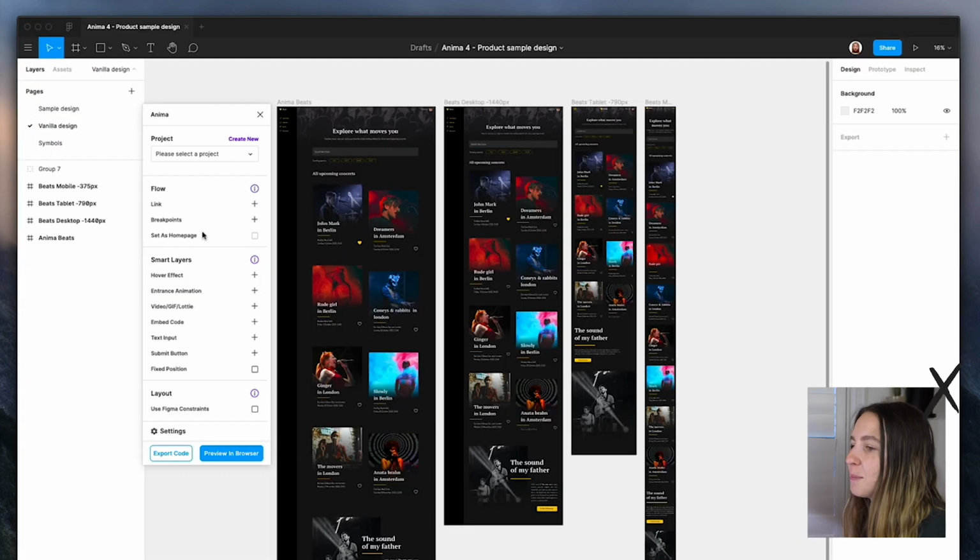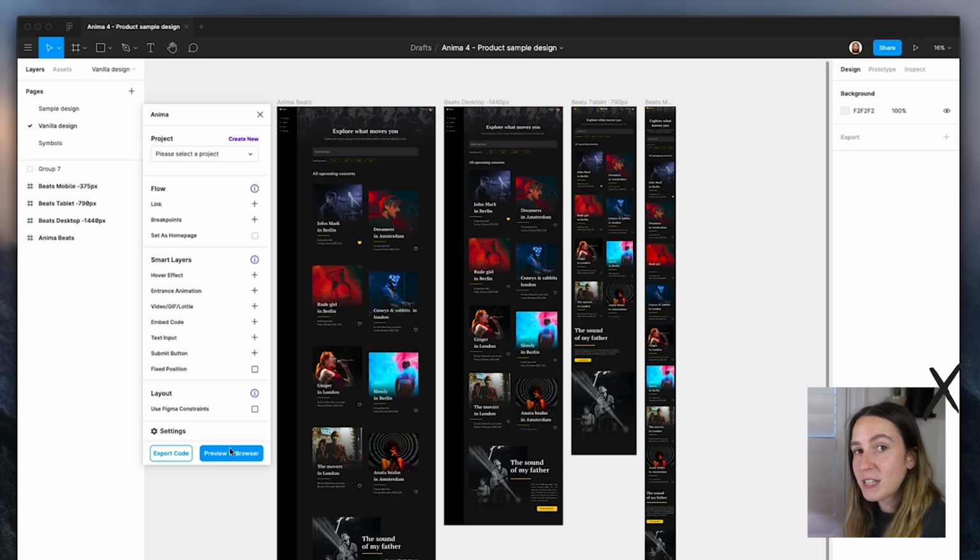So if we look at the plugin here, we basically have three sections. We have the flow section, smart layers, and layout. Basically, I can use this Anima plugin to sort of configure how I want the website to interact. Maybe I want to add hover states or animations or text input fields. I'm going to set all of that up using this plugin. Once I've configured all of that, I'm going to preview it in the browser and I'll show you what that looks like in a minute. That's where you're going to get the developer-ready, friendly code.